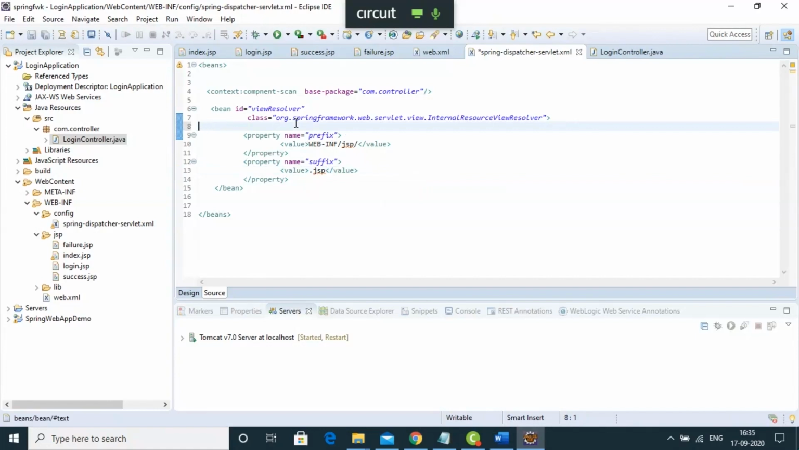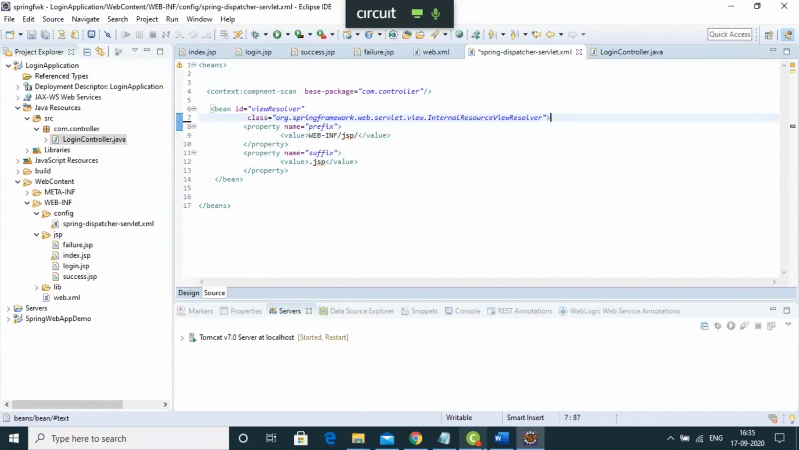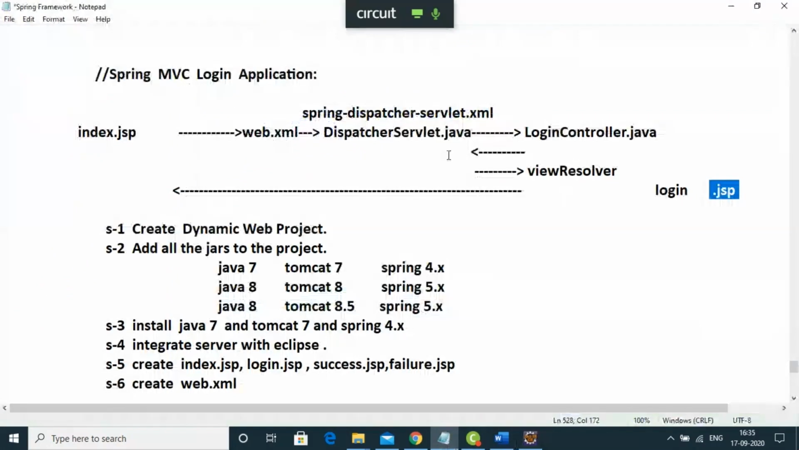the request to dispatcher servlet saying that it is a JSP page. So when it finds that yes, it is a JSP page, then dispatcher servlet will send that login.jsp to the user. Then user will get the login.jsp page. You see the flow, the complete flow I have done now only.